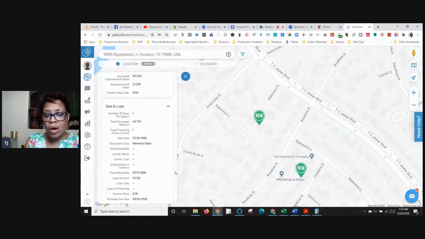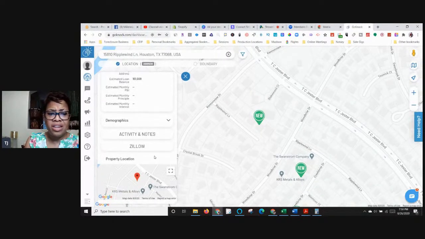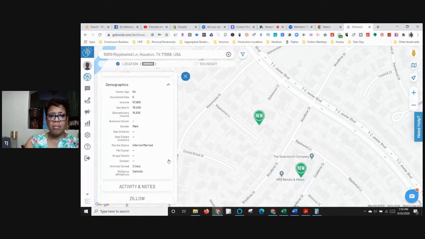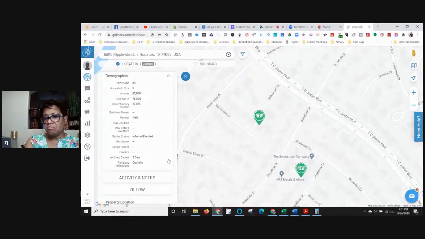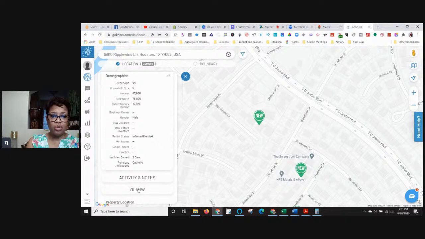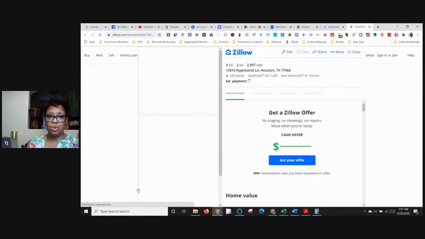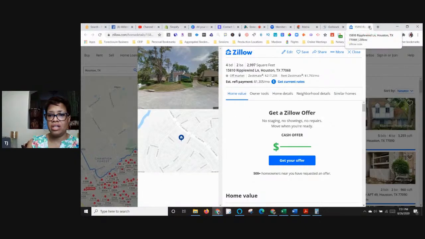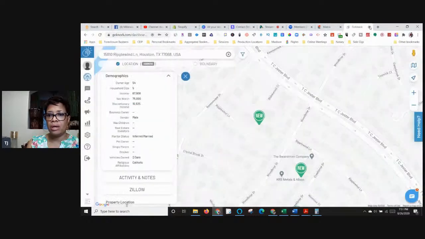Okay, another thing that I like about GoKnock, you can find out a little bit about the owner here by going to demographics. So the owner is 54, possibly married, a male, net worth 75,000, income about 67, Catholic. Very interesting information. So when you knock on the door, you know pretty much who you're dealing with. You can also go directly from GoKnock to Zillow. We've already been to Zillow, but at the click of a button, you can go there immediately with GoKnock.